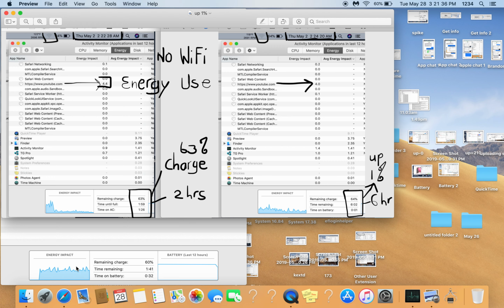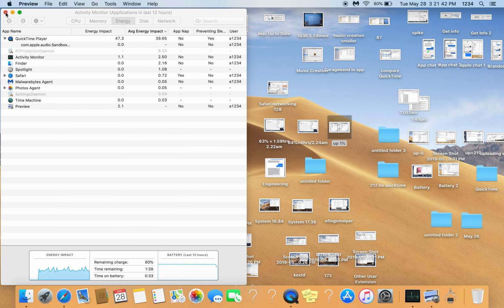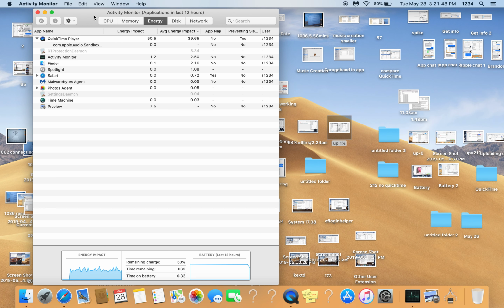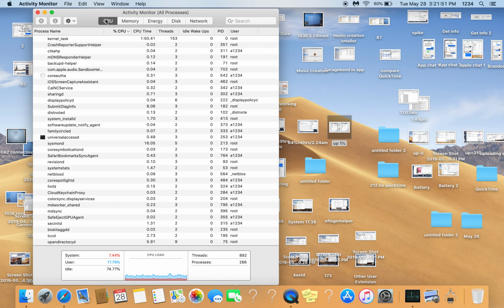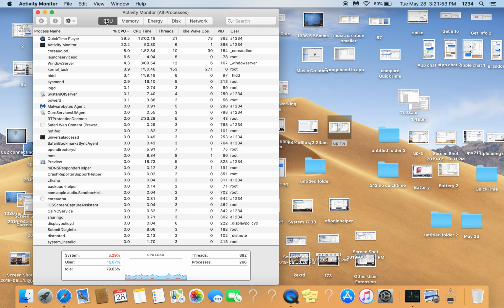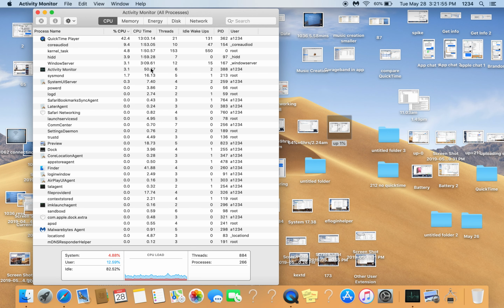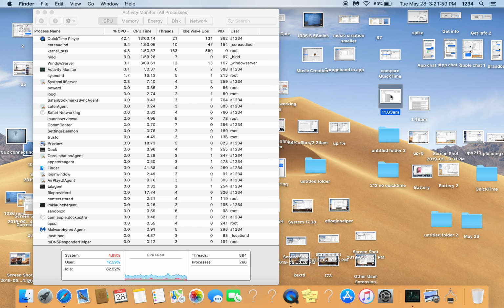If I had TG Pro, it would say over 200, and it would say 212 degrees. I'm going to close this one here. There's the energy use. I'm going to go to CPU. Activity Monitor was 22.